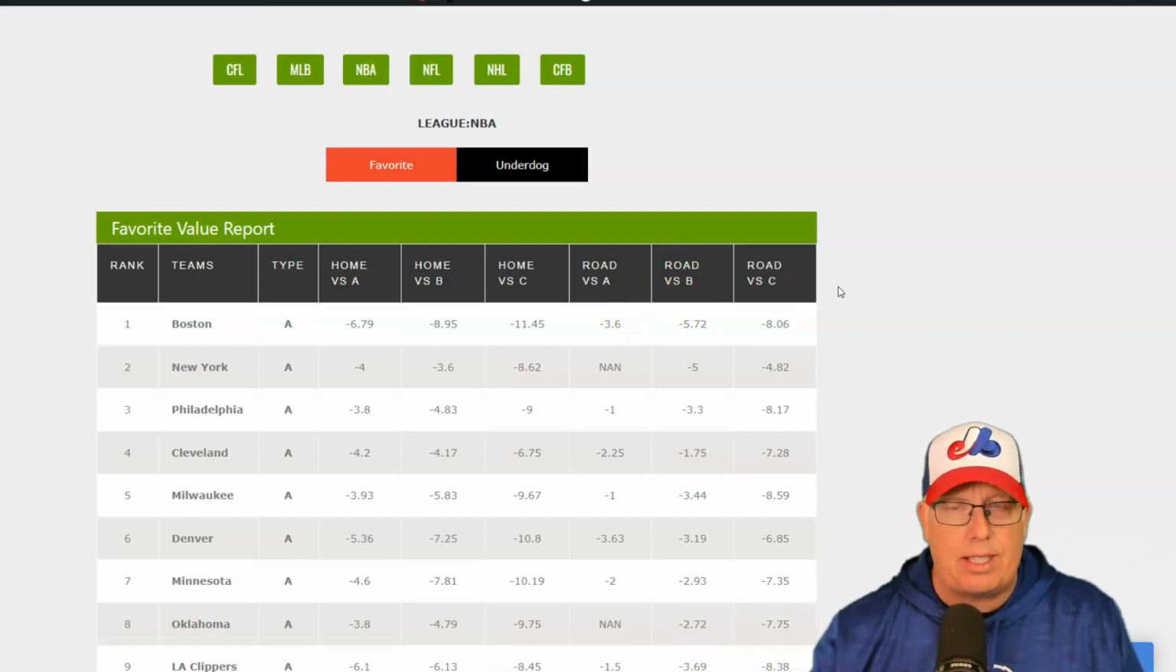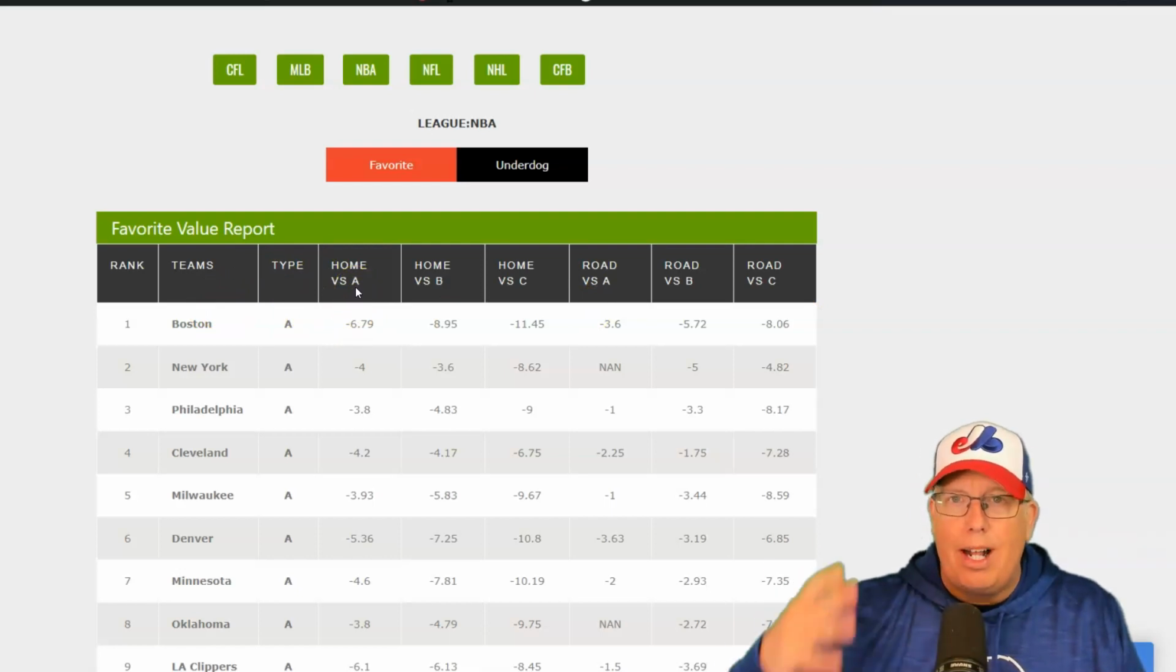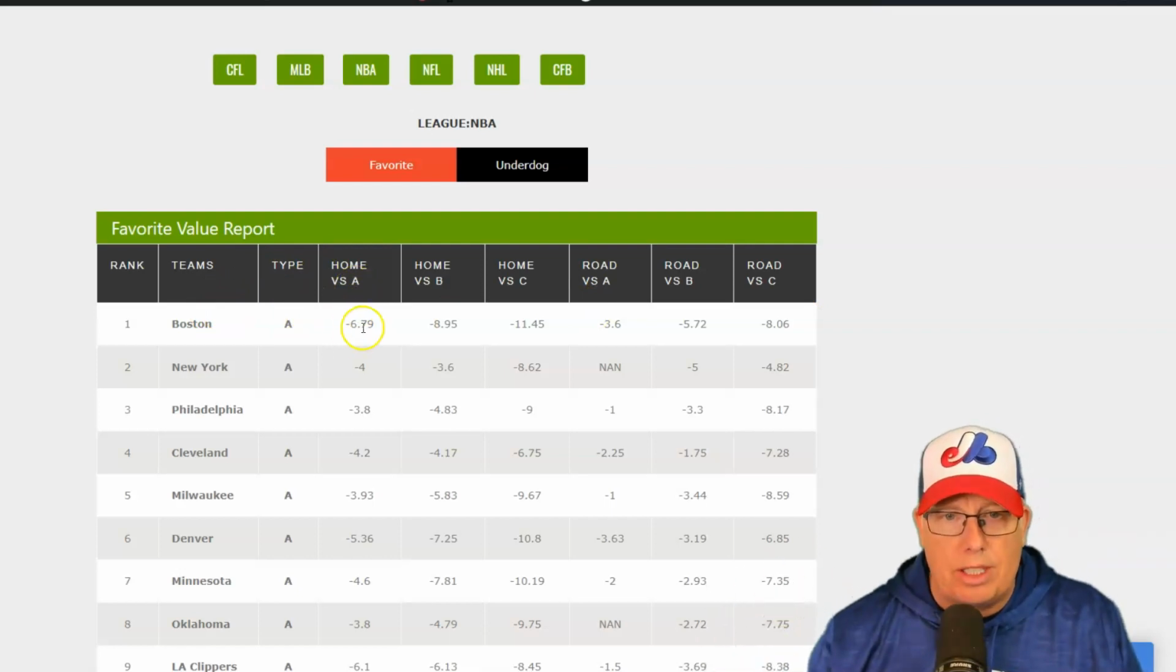Now, A-type teams, as I said, are teams with a 60 or higher win percentage. B-type teams, those are average teams of 50 to 59.9 win percentage. And C-type teams, those are teams below 500. And you can see when Boston's at home against another A-type team, so another alpha-type team, you can see that the percentage here is minus 6.79.